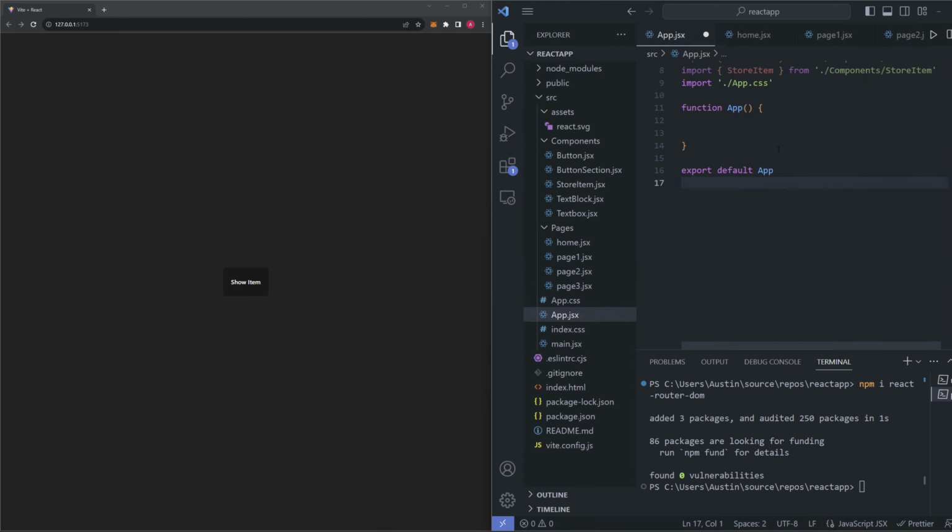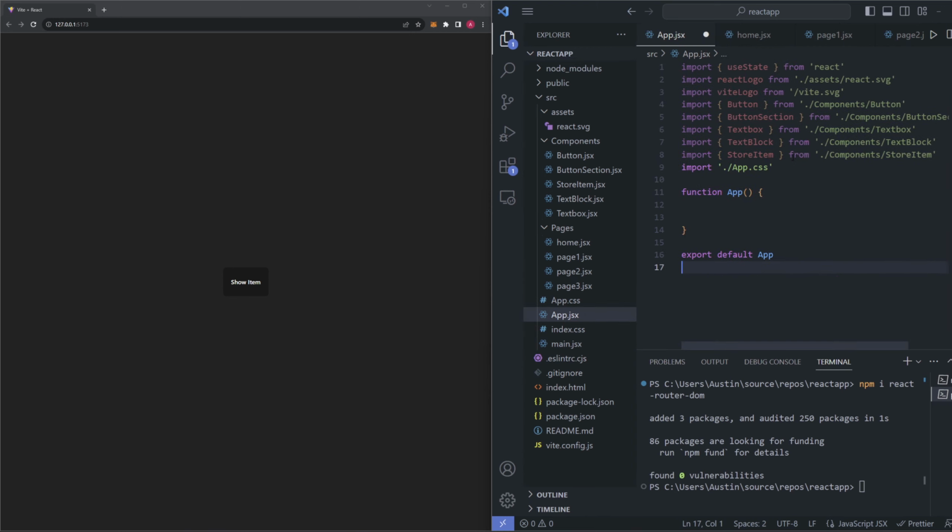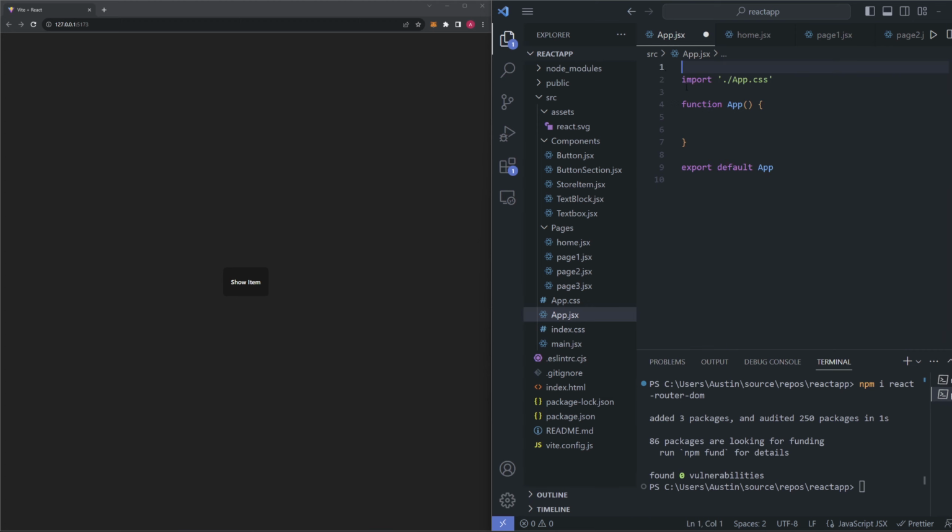And let's go ahead and go back into our app file now. And then just to clean this file up, let's go up here and delete every single import we have besides the actual CSS file. So we're basically completely emptying this file out to make room for the routes we're about to build.